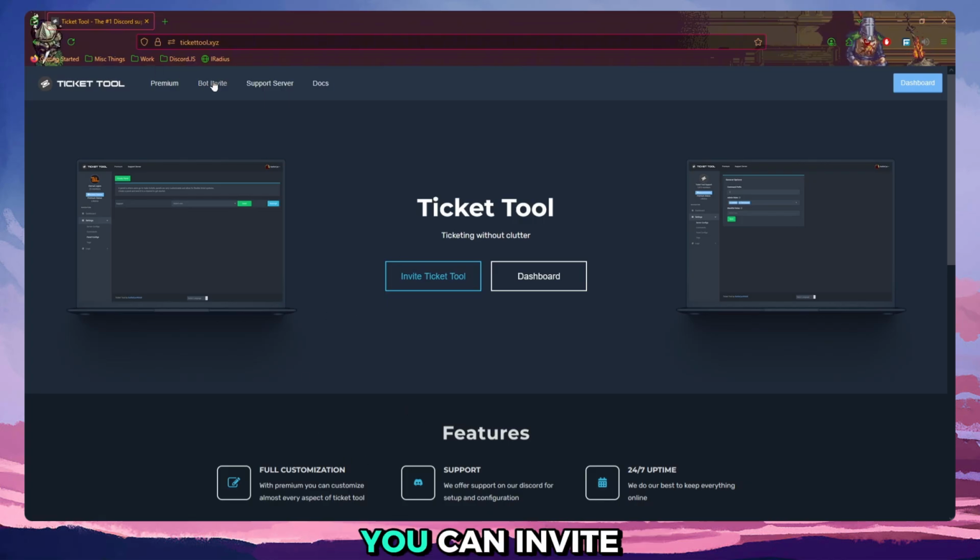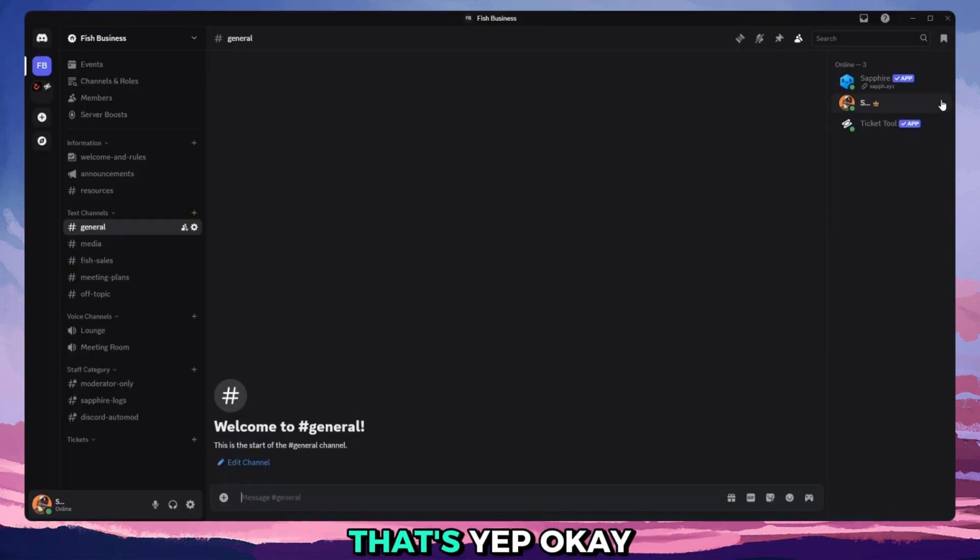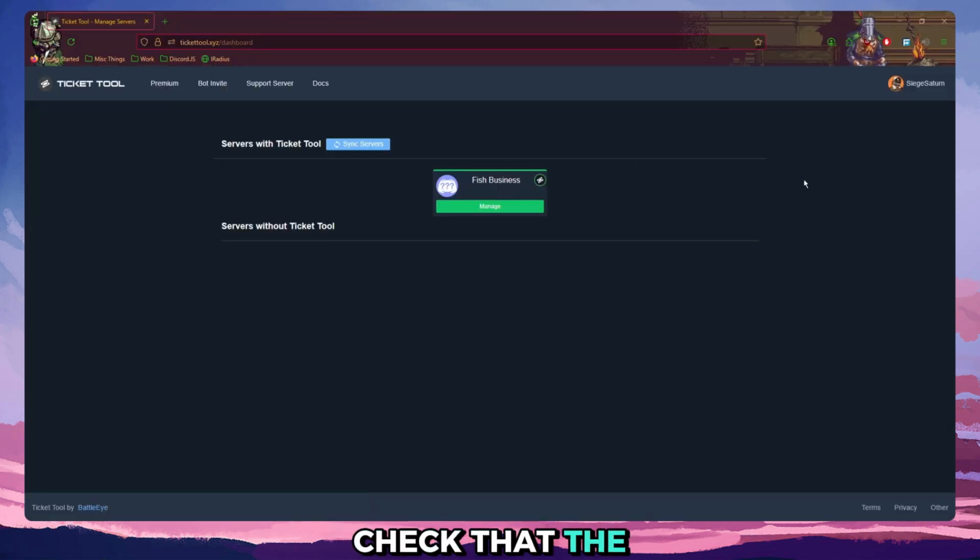Once you do that, you can invite the bot through this button right here. We're gonna go to the dashboard. Actually, okay, double check that the bot is in the server. Once you invite the bot, you go to the dashboard and then your server should show up here.